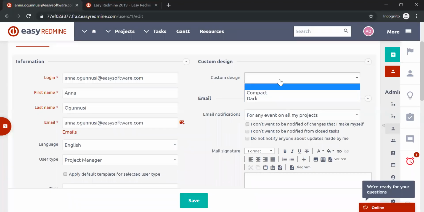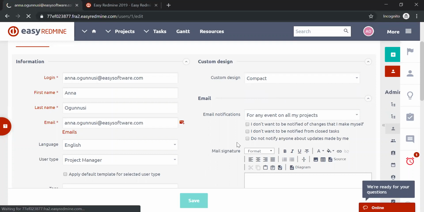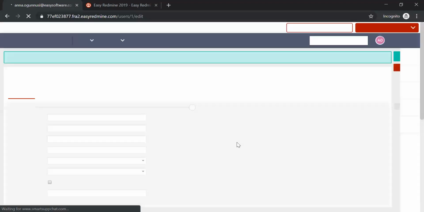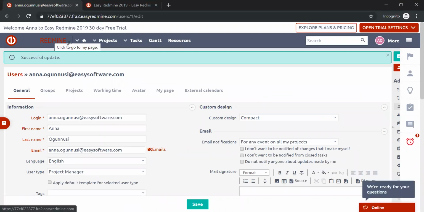Then we also have the compact theme. So let's just switch to that one to show you what it looks like. Once you change the theme, make sure you hit the save button and it will reload. You will see the difference mainly on the dashboard, or also here actually, but let's go home.